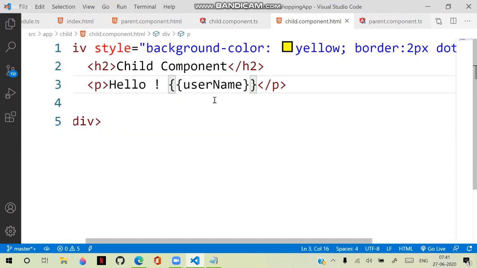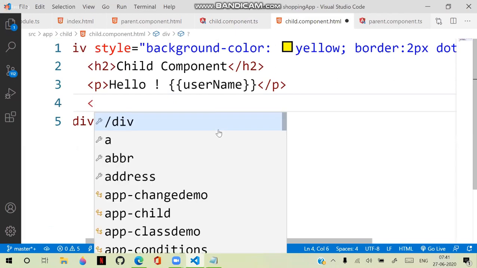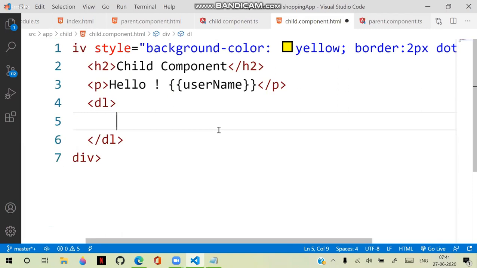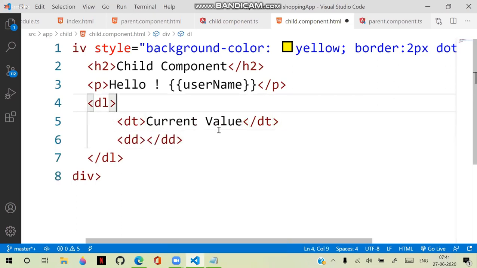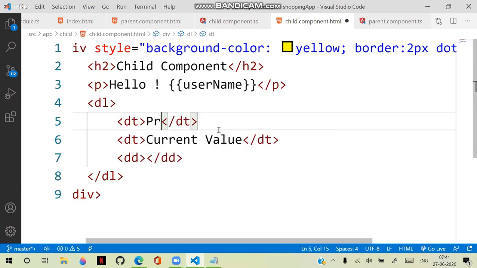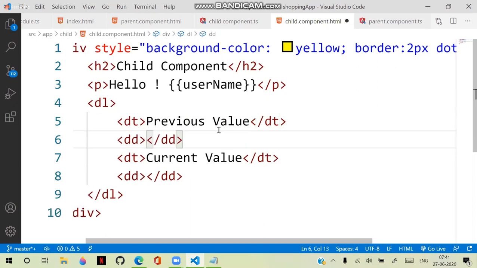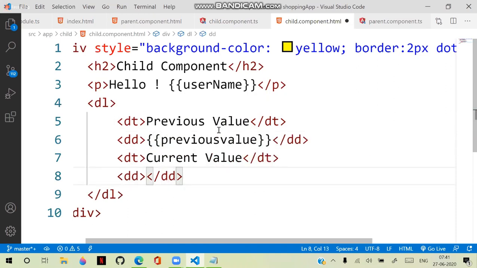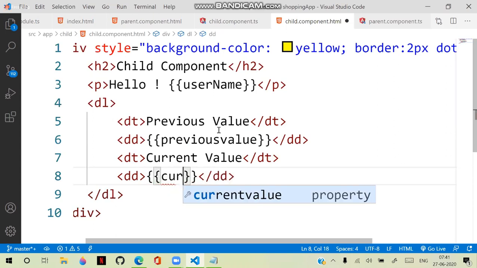In the child component, I will create a simple data list with a data term. This is the previous value, data term, and this is the current value. We need to print the previous value and current value here. Previous value is coming from the previousValue property, and current value is coming from the currentValue property.